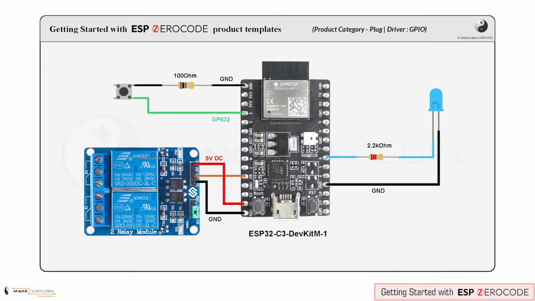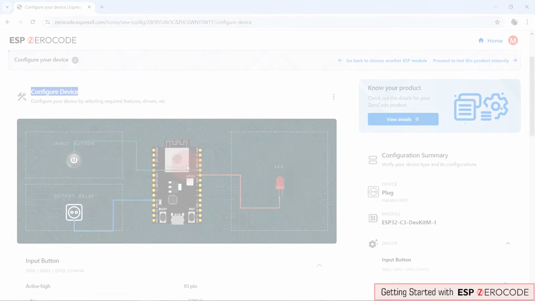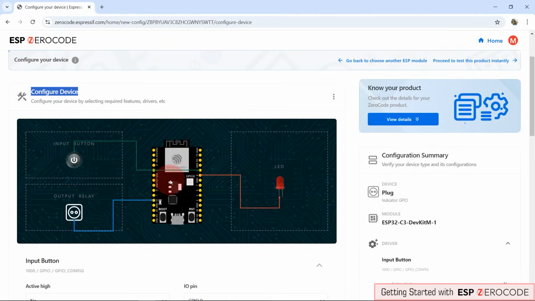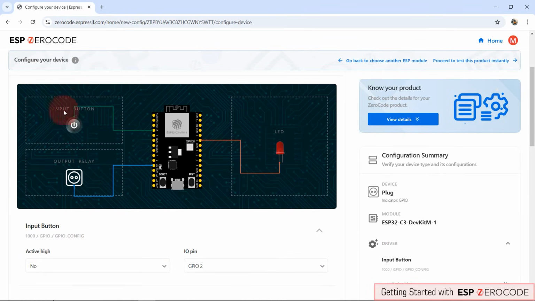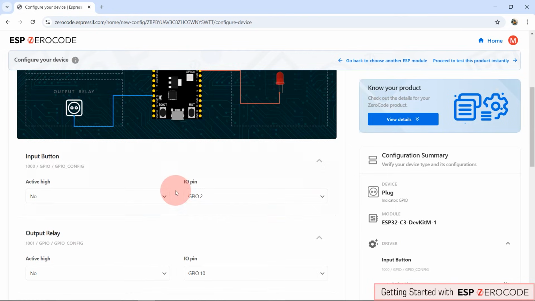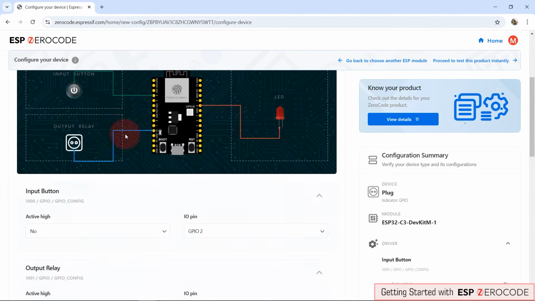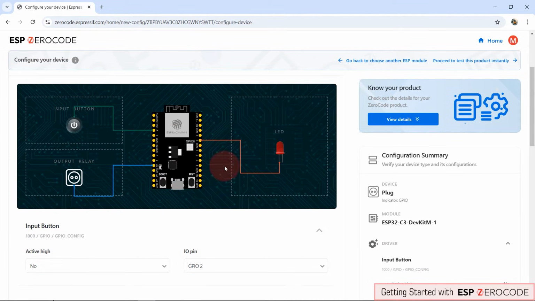The circuit diagram for this product is as shown in figure. It is a simple connection. You can also figure it out using configuration. We have used 2-channel relay board, and its input or control pin is connected to GPIO. For this product named plug, we have to specify 3 GPIO pins, one for input button, one for output relay, and another for indicator LED.